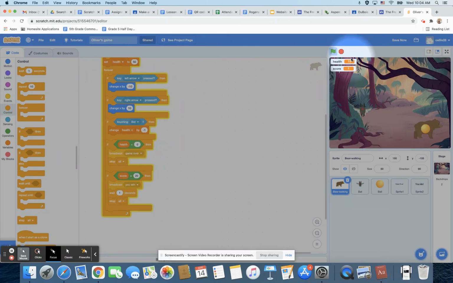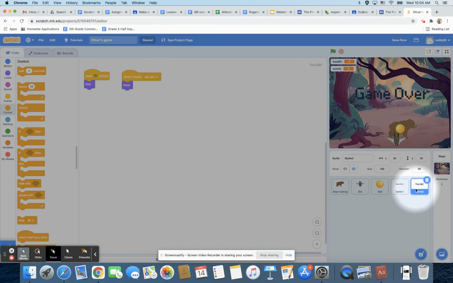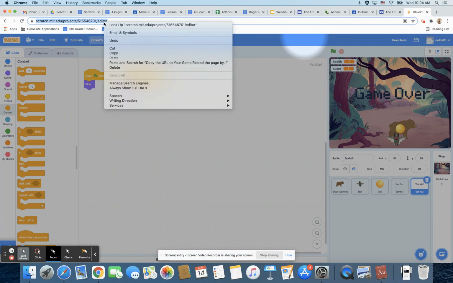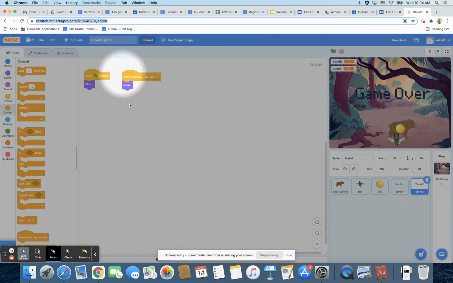So right now my score is 1. Now my score is 2. I'm just going to purposely show. So now game over. But if I were to get 20 points, instead what would happen is You Win would appear. And then what you'll do finally is share your game by copying the URL and turning it into Google Classroom.